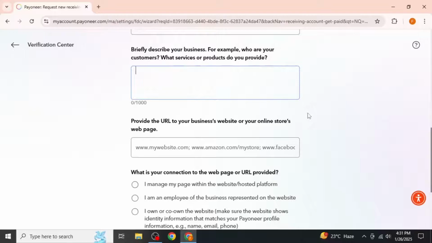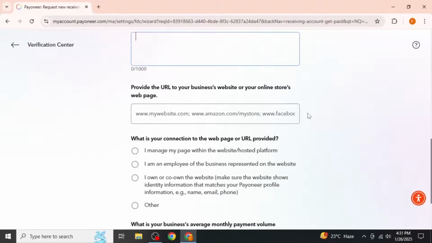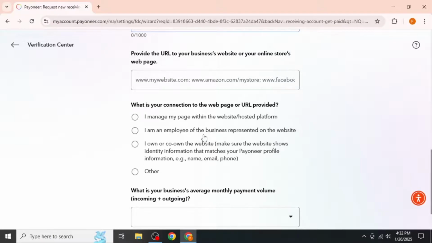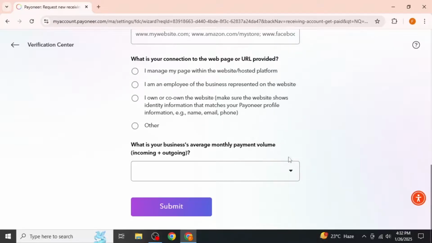If you have a business website, go ahead and paste its URL. If you run an online store, paste the link to your store. If you're a freelancer, paste the link to your freelance profile. Then scroll down and select your connection to the website or web page from the available options. In the last step, select your average monthly payment volume.